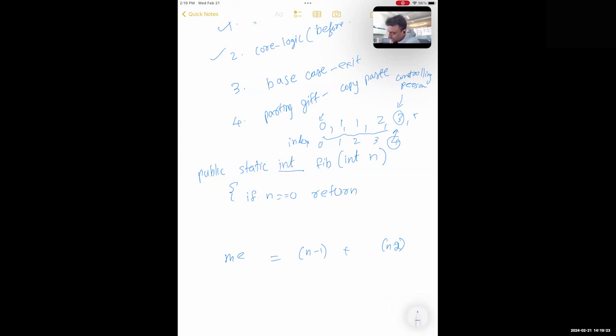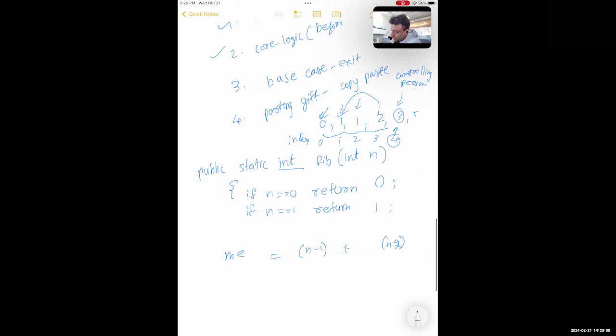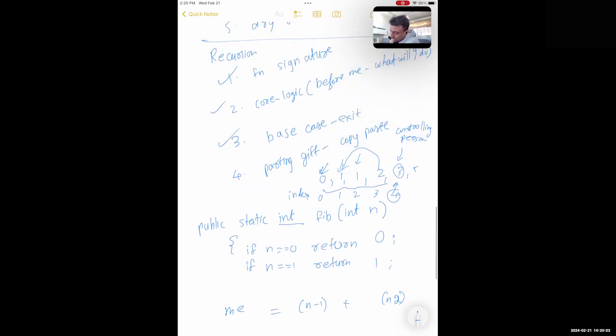Let's return int, right? So if that is returning int, if n is equal to 0, which means my index is 0, what should I return? 0. Okay. And remember, when we are going back, we should always think of 2 people before us. So not only will this guy 0 be the base case, 1 also can be the base case, because that is the base case for 2's grandchild, right? So we also need to think of if n is equal to 1, can I say return 1? Okay. So we did the third part, base case and exit.